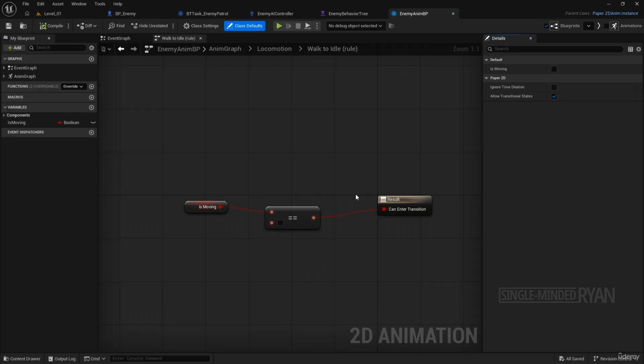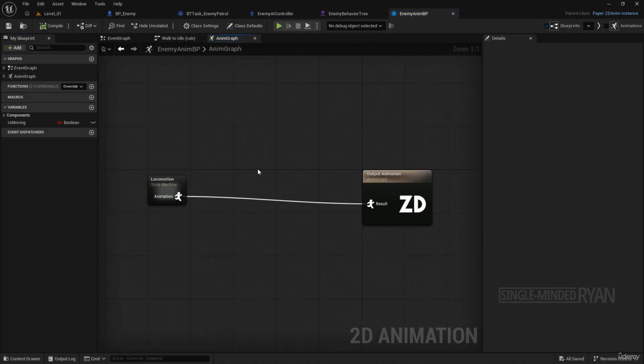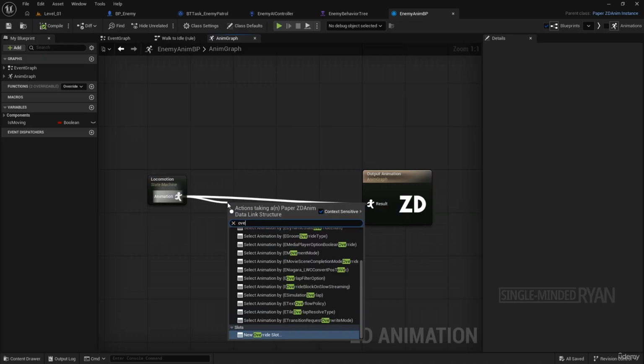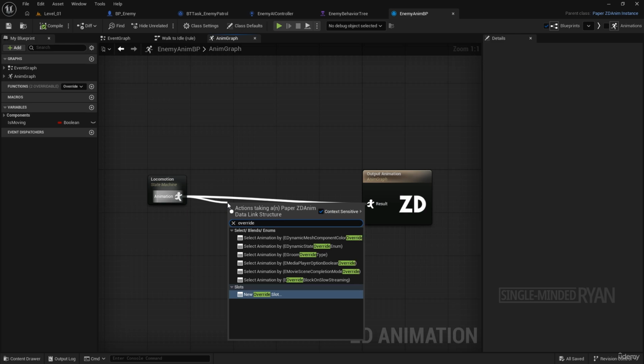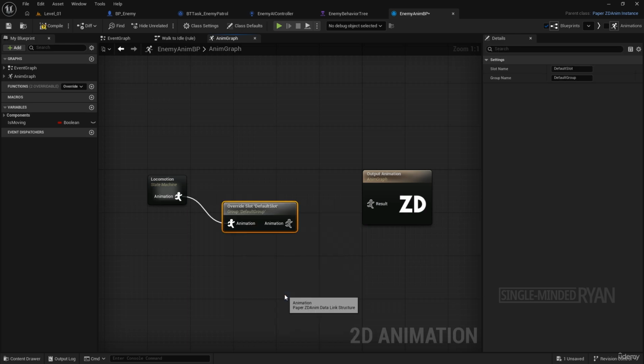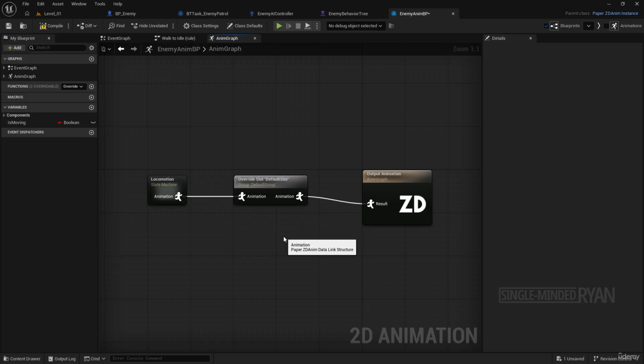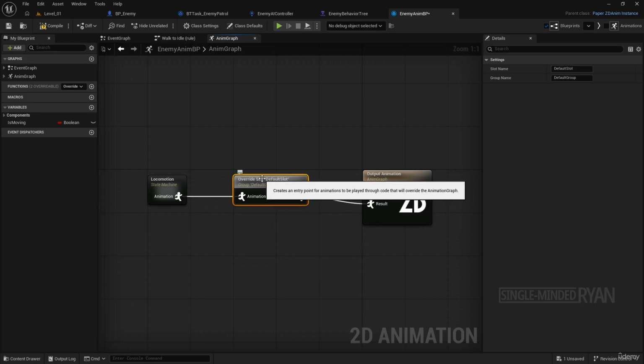Go back to the animation graph. This is where we connect the locomotion state machine to the output node. In between, we want to add an override slot. Then connect it to the output. We can completely override the current animation on the enemy using this node.